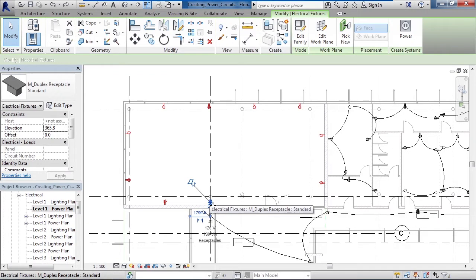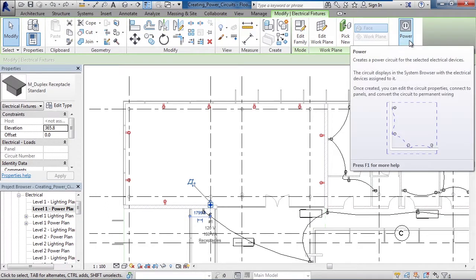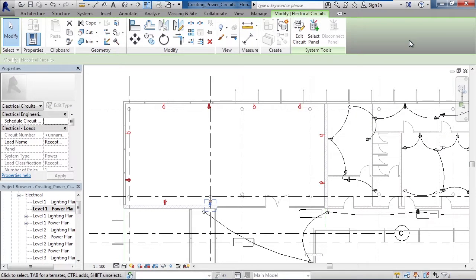When I select the power outlet, or in this case the receptacle, I see an option on the ribbon on the very right to create a power system or a power circuit. Go ahead and click Power. This will create a new circuit pulling information from this actual receptacle or outlet, and I'm able to view this information in the ribbon and also on the Properties area on the left.